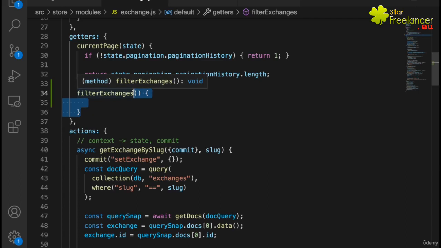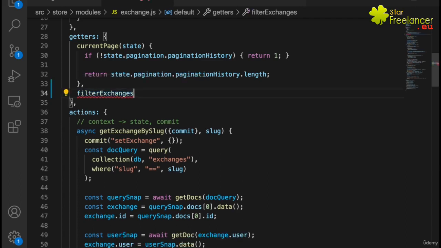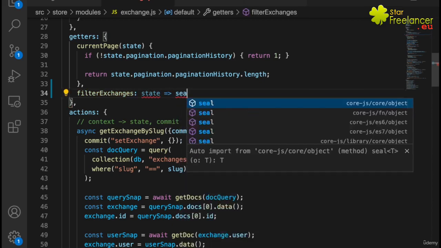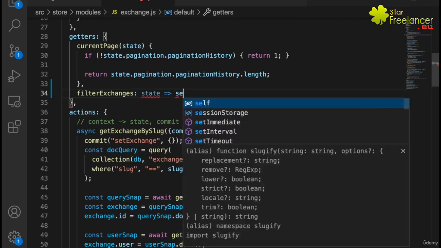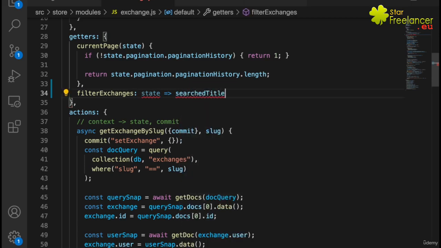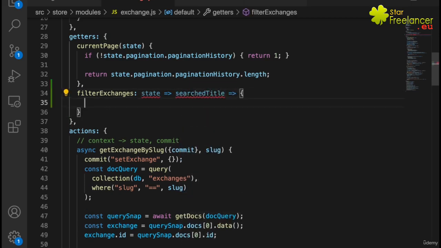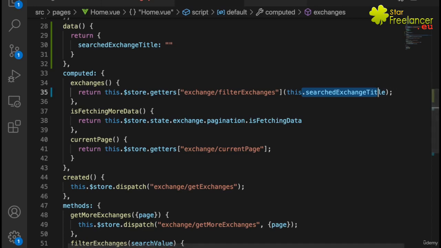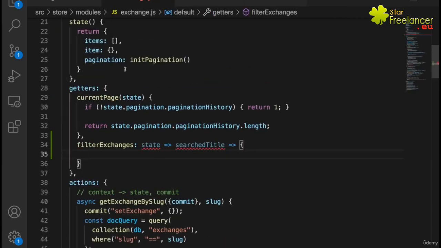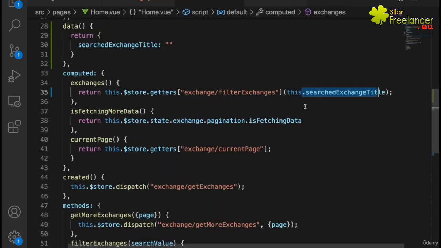We already wrote one. Okay, so write it like this. You'll write here, it's a function that returns a function. So it's a function expecting the state, and it returns another function expecting a searched title, let's say. We can call it search title, search value, up to you, but I will call it search title. Like this. Okay, so now I can get both the state and the value I am passing here, state from here and the search value from here.